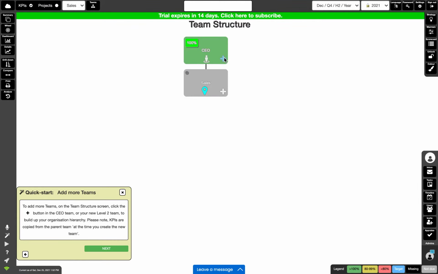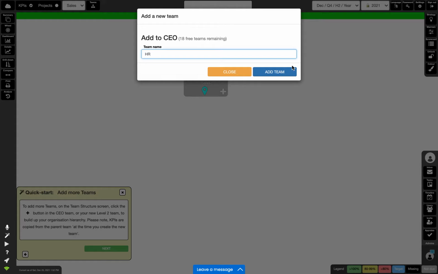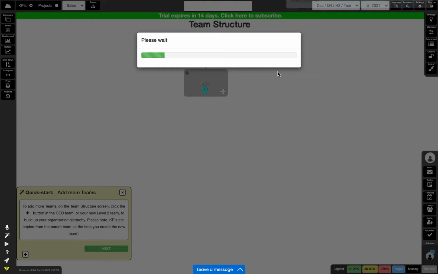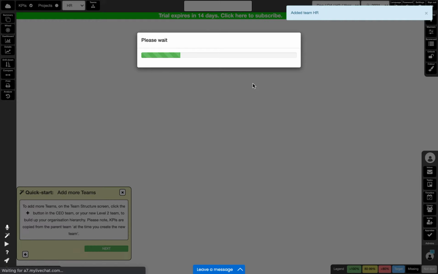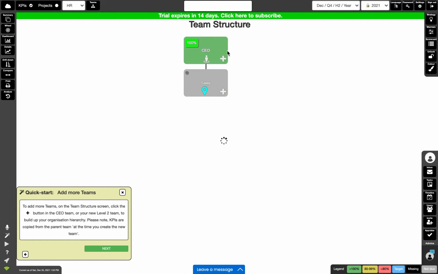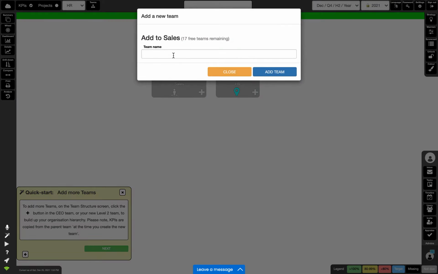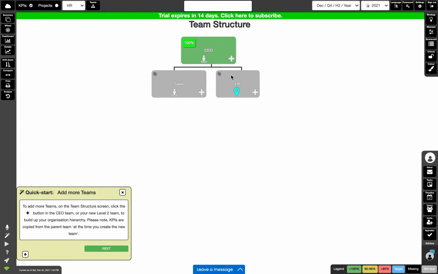We can add more teams. So if we wanted to add a level 2 team, we click here and we could add a level 2 team, say called HR, and that will create a second level 2 team under the CEO team. And likewise, we can continue this hierarchy by adding more level 2 teams, or if we wanted to create a level 2 team under sales, we could do add and add a level 3 team under sales, and so on.